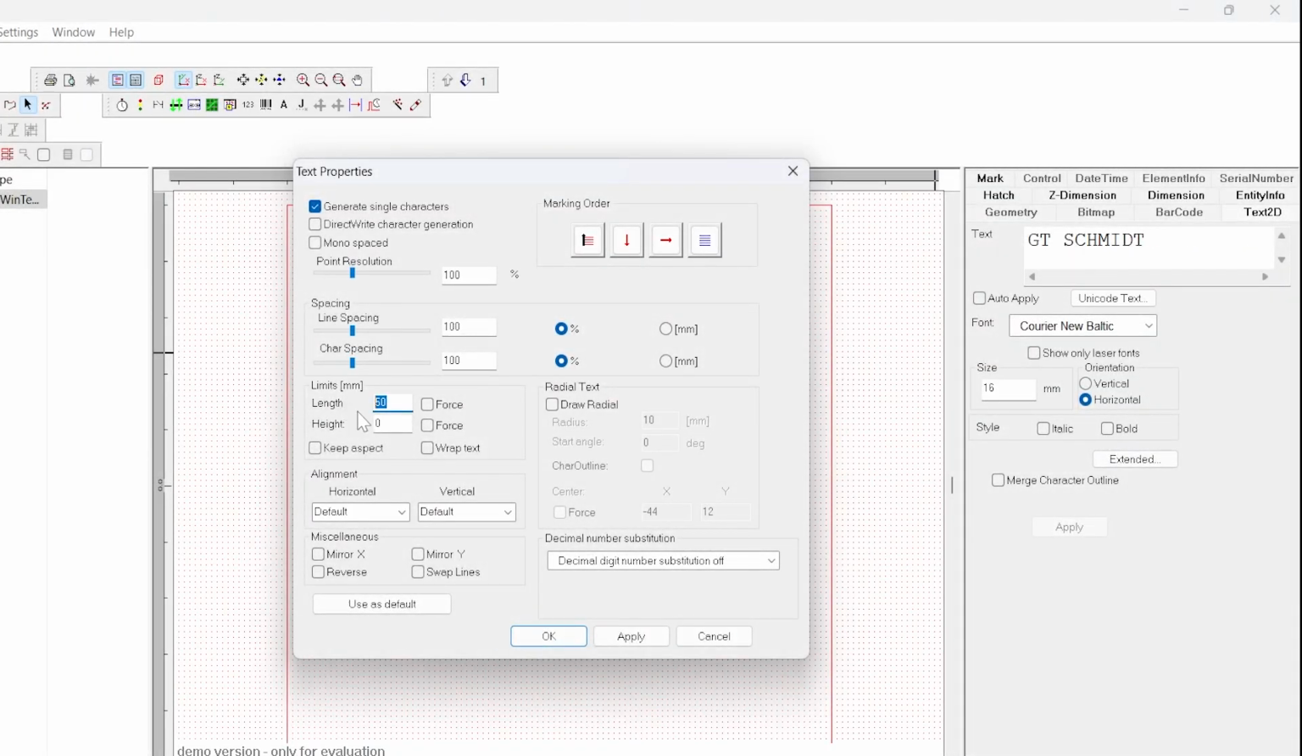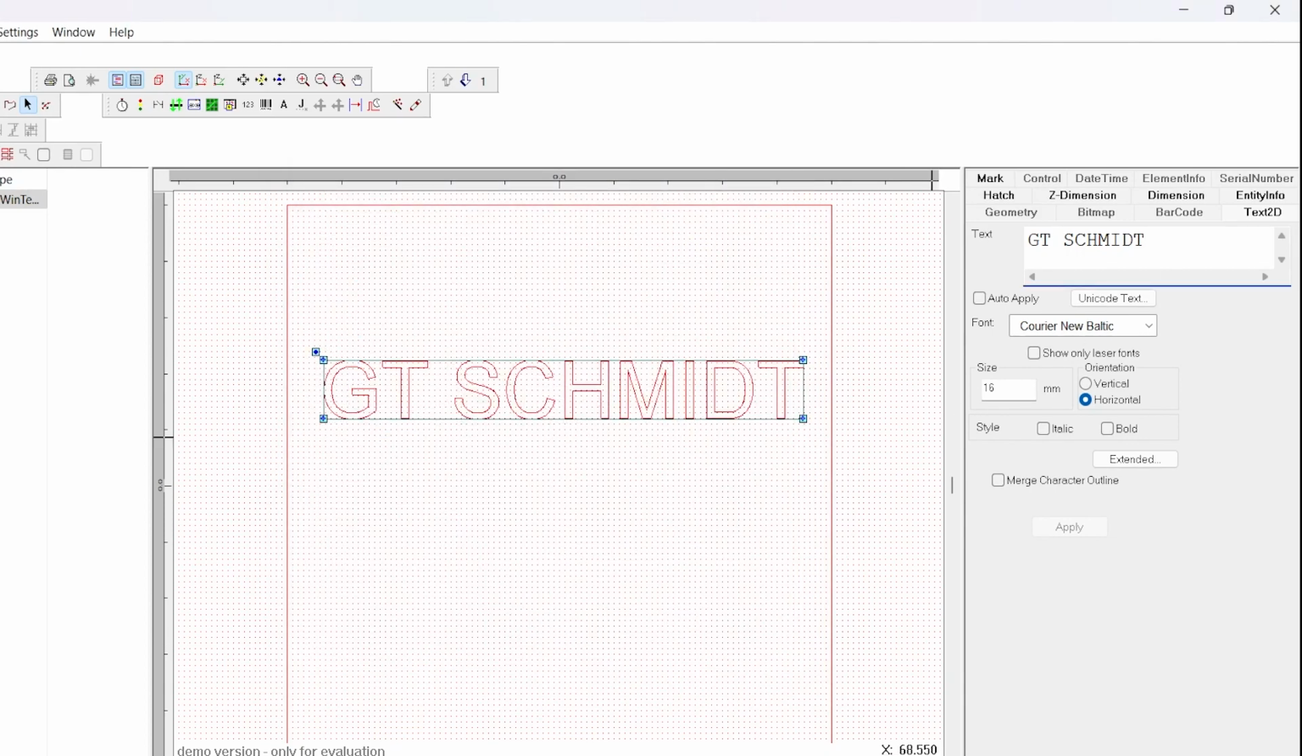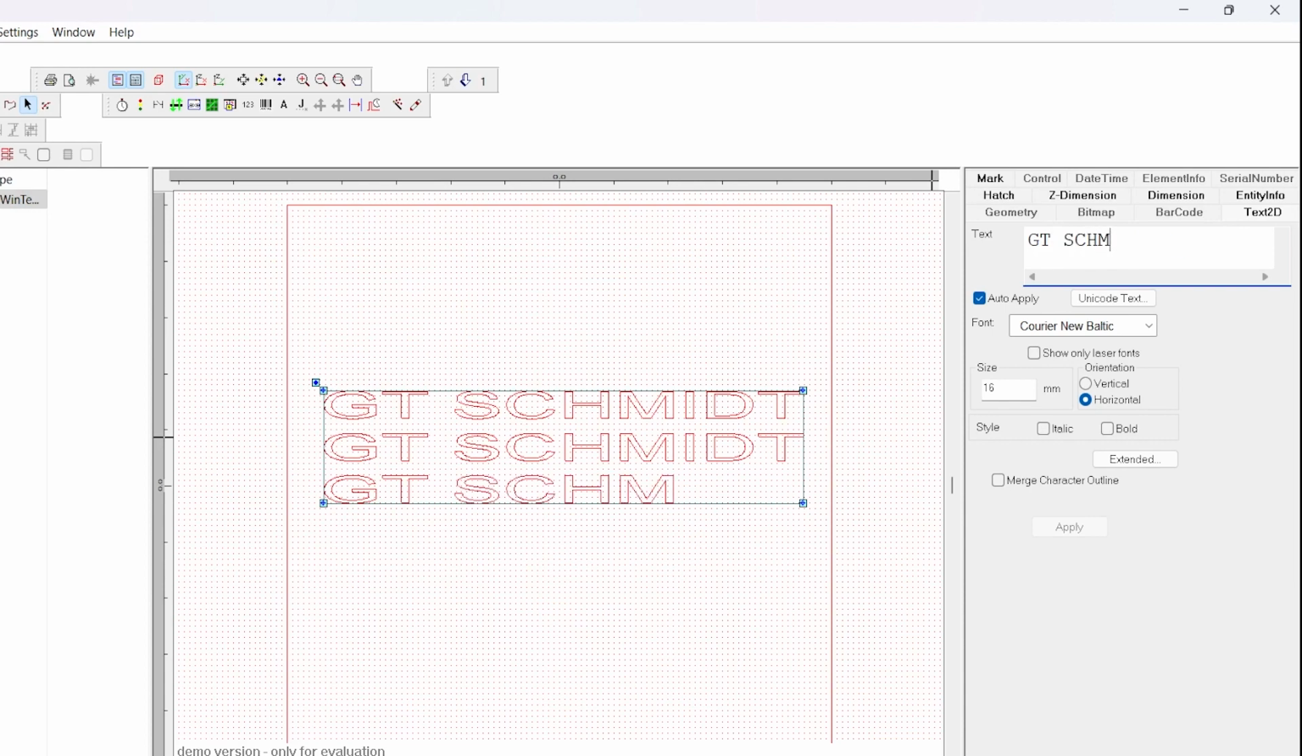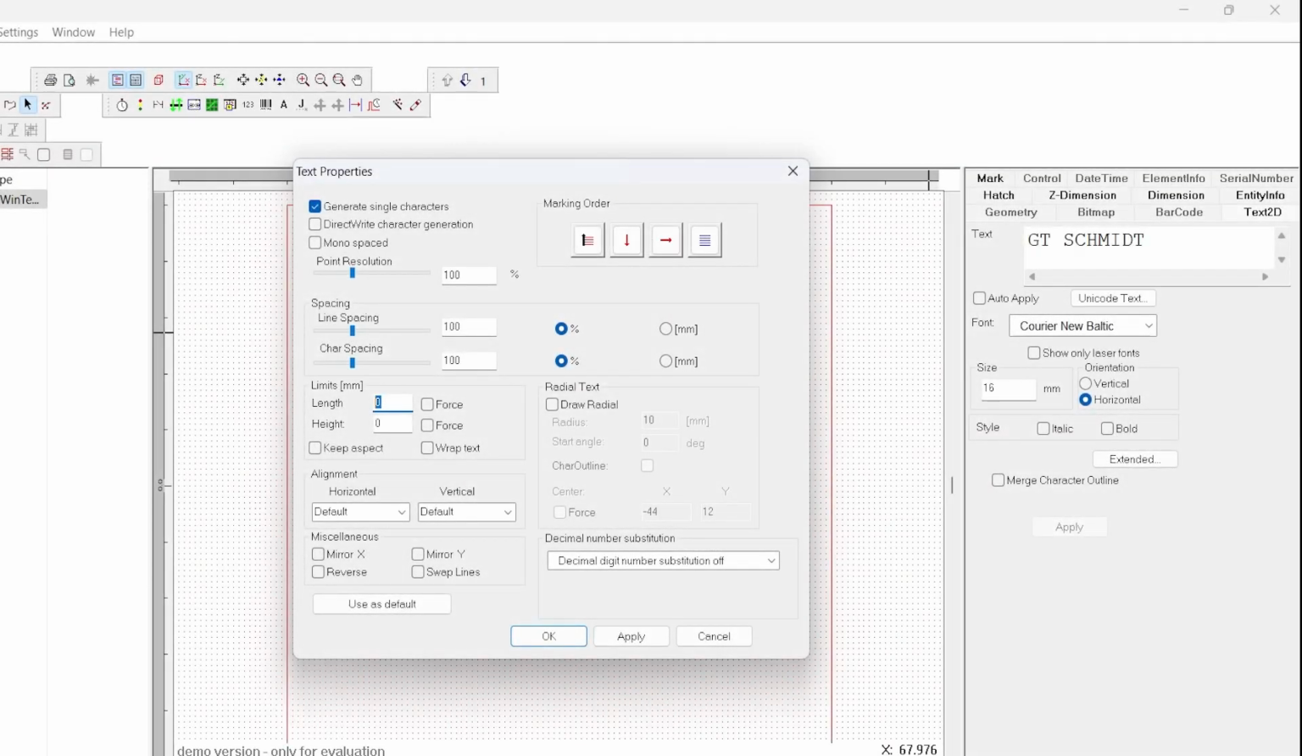Similarly, if I change the height limit to 20 millimeters, the height of the text will not go beyond 20 millimeters. Not only does this mean that the characters cannot exceed 20 millimeters in height, but it also means that if I add additional lines, the size of the characters will get smaller so that all the lines combined do not exceed 20 millimeters. And, as with the Dimension tab, you have the option to keep the aspect ratio of the text when setting limits.